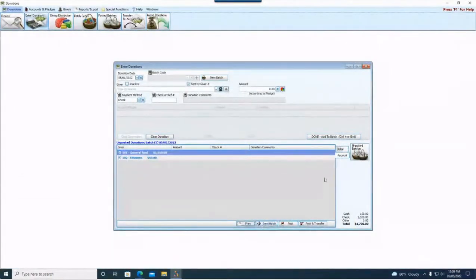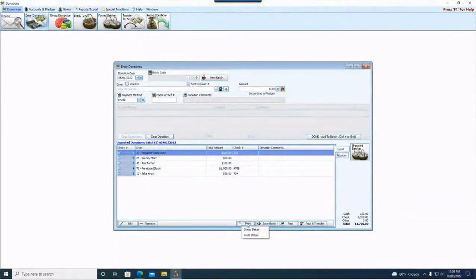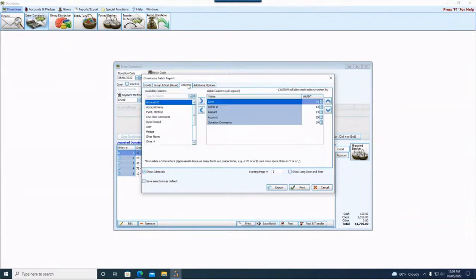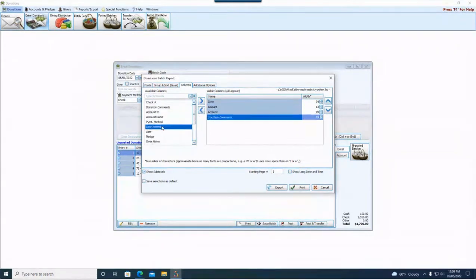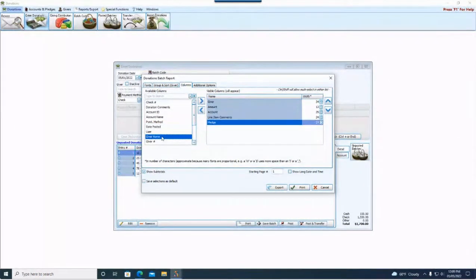Now, one more thing I want to show you here. If we come down and I do show detail, when you adjust your columns, see my columns reverted back to the default. It brought back check number and it brought back donation comments. If I for sure don't want to see check number or donation comments and I want my line item comments and I want pledge, I always want those to print.